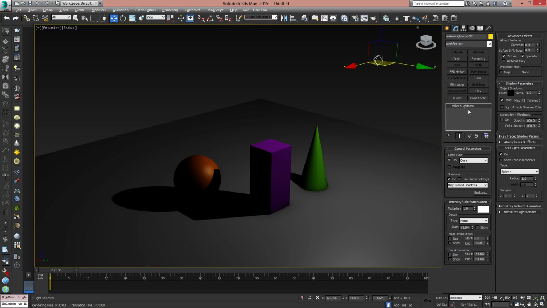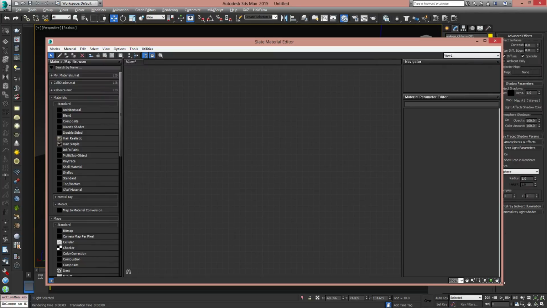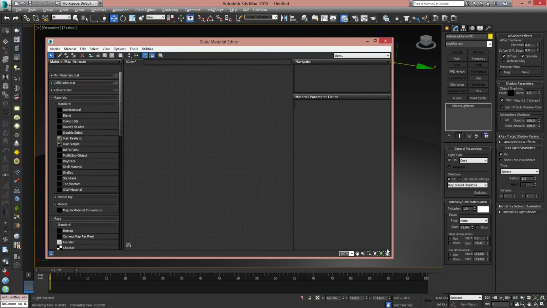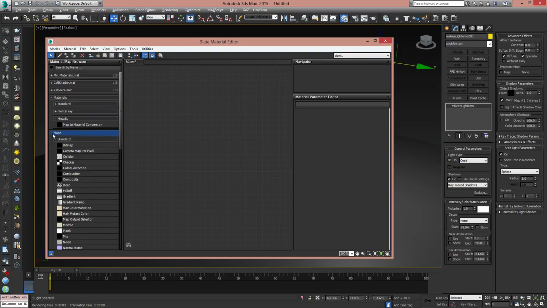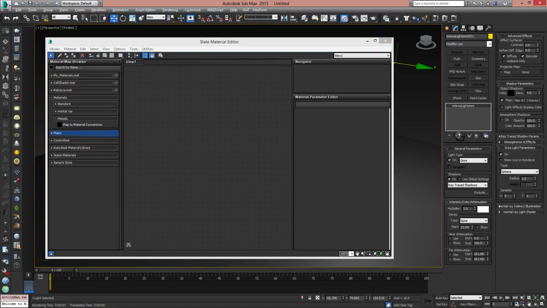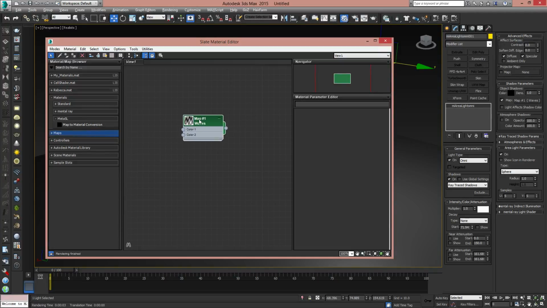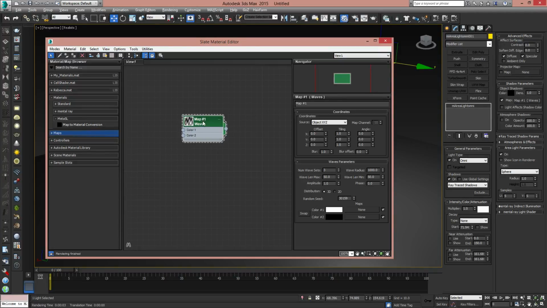So let's actually see what this map is doing. I'm going to hit M on the keyboard to bring up my material editor. Now I'm using the Slate material editor. And what I want to do is I'm going to collapse all of these. I'm only focused on maps right now. I'm going to bring over my map here and kind of just drop it right in here. And this is going to make an instance. Hit OK. So all I see is this map here. So when I double click on this, this will give me my parameters for my map.